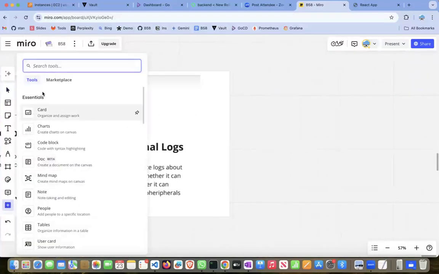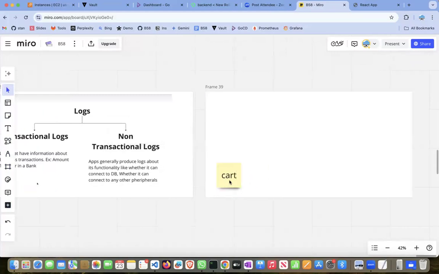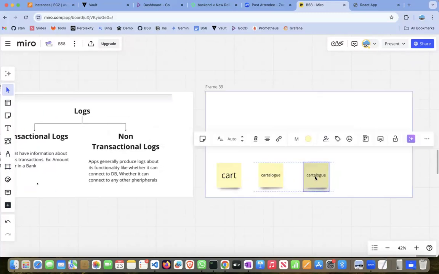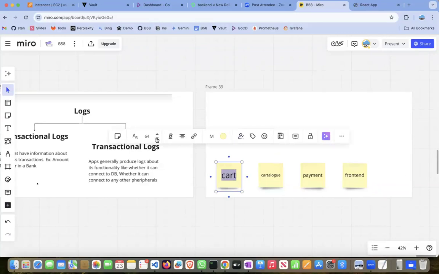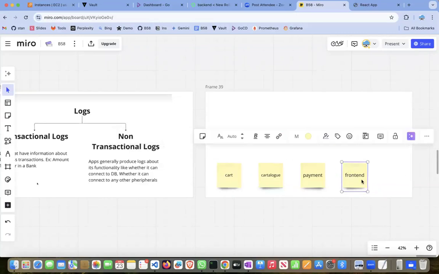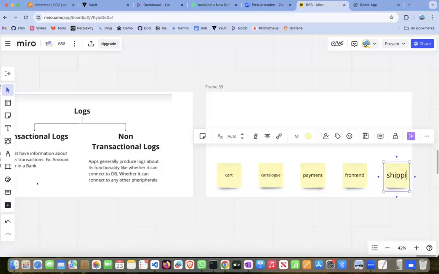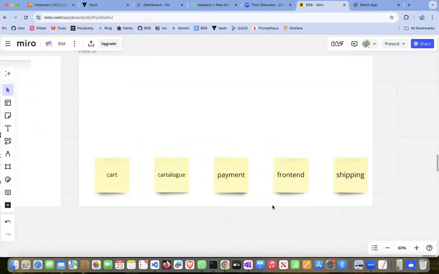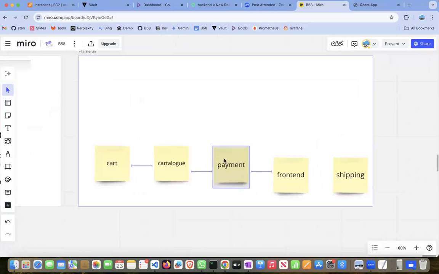Another important use case I want to bring up here is, let's say you have some five servers. Let's assume: cart, catalog, payment, front end. Let's say you have one more server whose name is shipping. Let's assume these are servers, and each and every log generated on the server is very important, and you cannot say I lost the log.